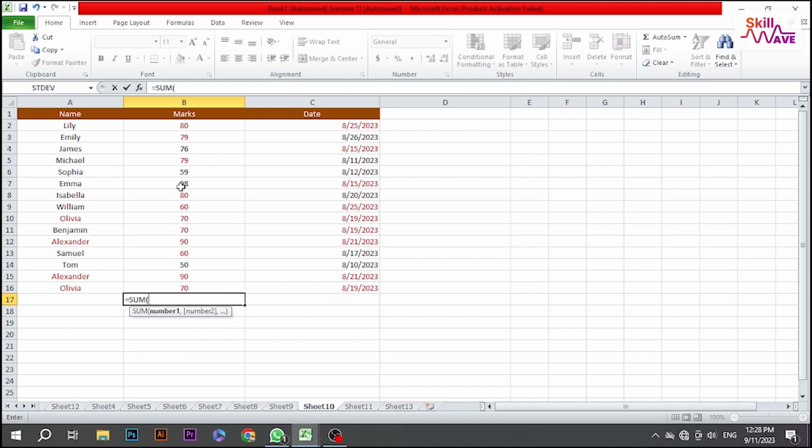Then select the cells you want to sum. Then another bracket, press enter. Here you can see we have got the sum total.